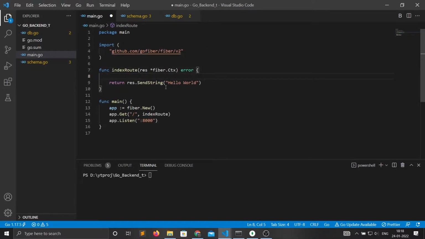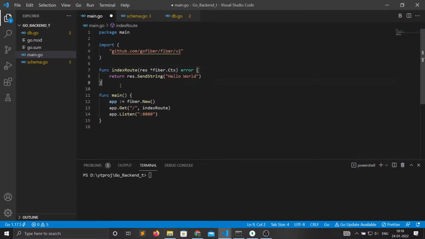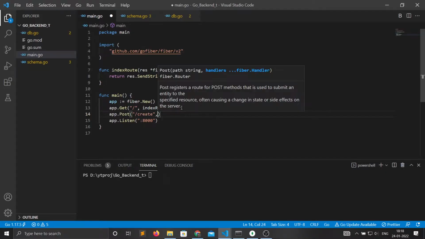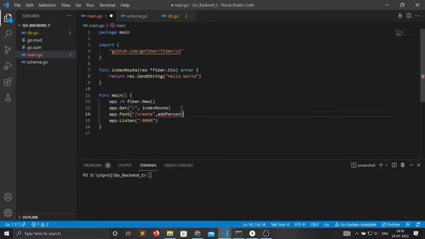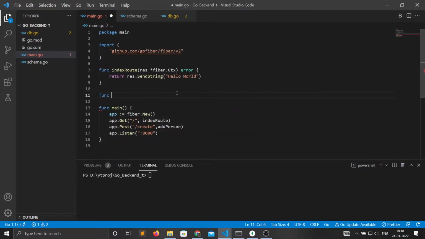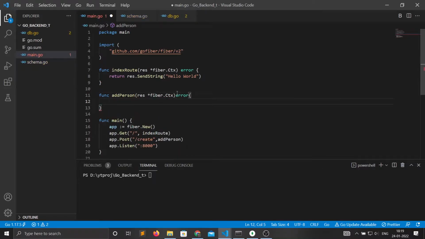So before defining our get method, we will create an add method to add this person in our database. So it would be on route create, and function could be add person, and we will define this add person callback here, and it will also receive an argument res of type pointer to the fiber.ctx, and we will return error if there is any.